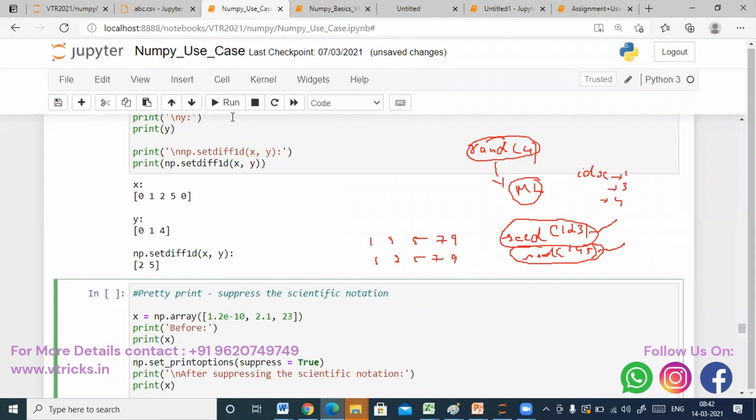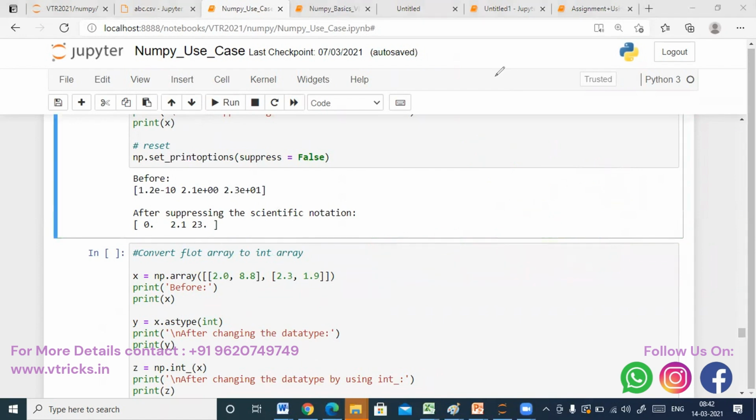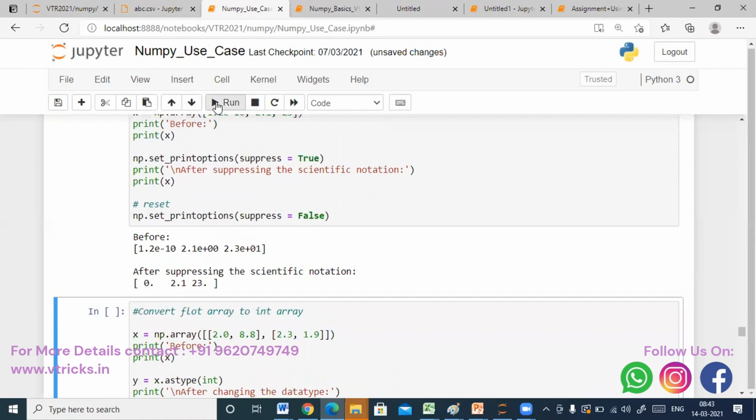And the next function is giving the scientific notation. When I put suppress equal to false, the scientific notation of particular numbers is still given. For example, here I have 1.2 exponential of minus 10, and 2.1 and 2.3 and all those things. 1.2 exponential of minus 10 is nothing but 0.00000 and some huge series of zeros, but it will be given as 1.2e-10 usually. But I can suppress the scientific value. When I suppress it, we'll get only the plain values.